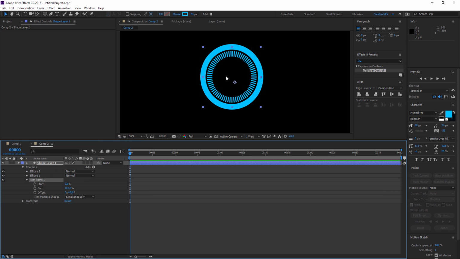The trim path basically drives the animation, where it's going to close and reveal the whole circular path. It's going to be controlled by this end value here.